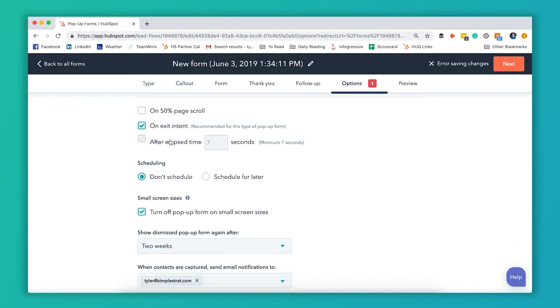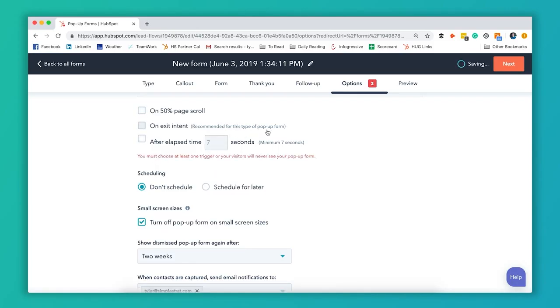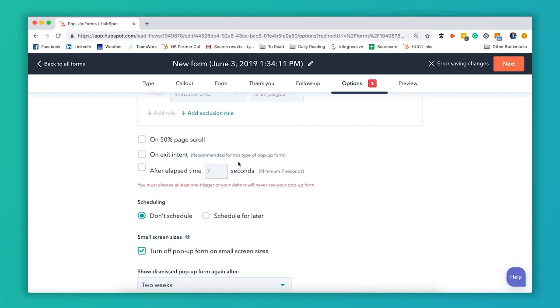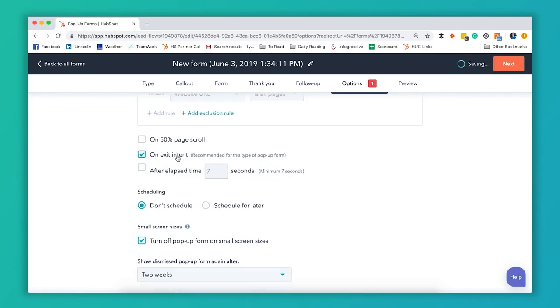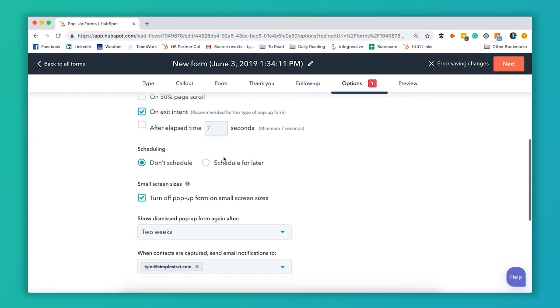Or you can have it show up after a certain number of seconds. And you can also select multiple options here if you want. It recommends the type of options for the type of pop-up you have. So for the just generic pop-up, they recommend exit intent. That's what we have set up on our website as well, and it works really good.